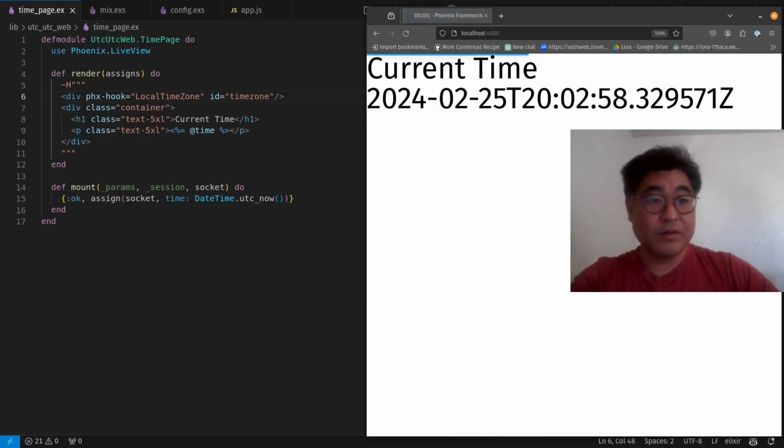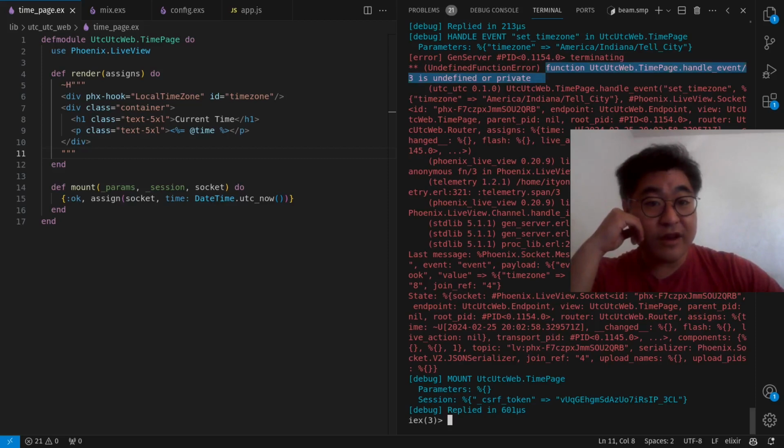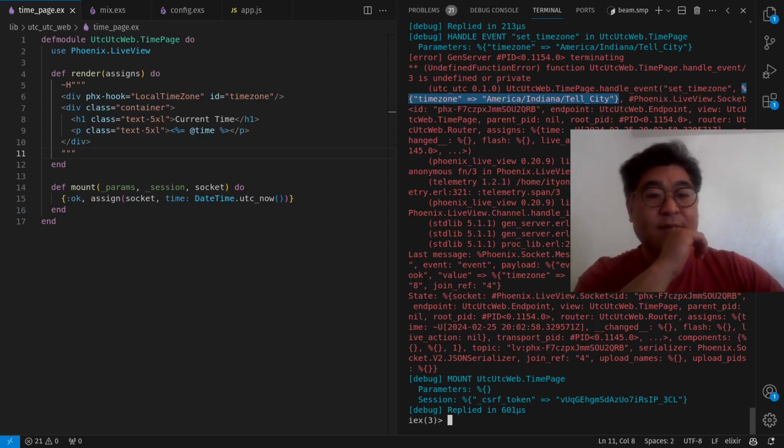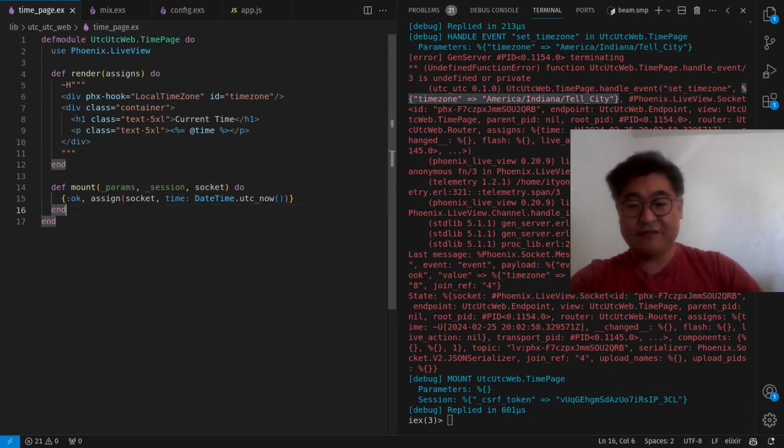And we see that it's stuck in this loop and it refreshed a few times. And if we look at our logs, it says that UTCWeb.TimePage.handle_event is undefined or private. So that's right here. And note that it says that we called it with set time zone and this particular object as the parameters, time zone, the JSON time zone mapping to the time zone America, Indiana, Tell City. Okay. So let's go ahead and write that handle event function.